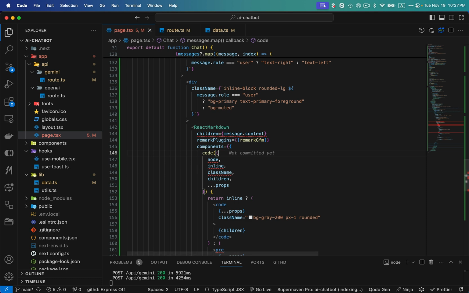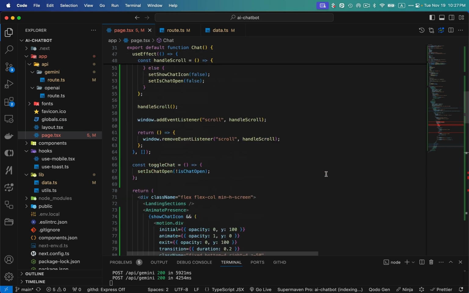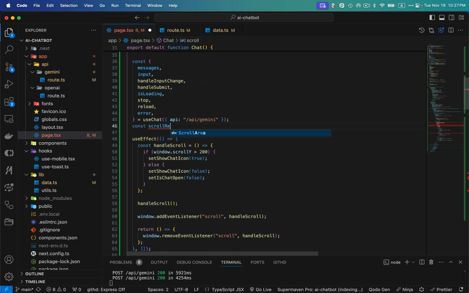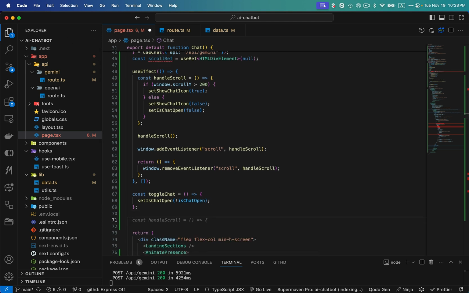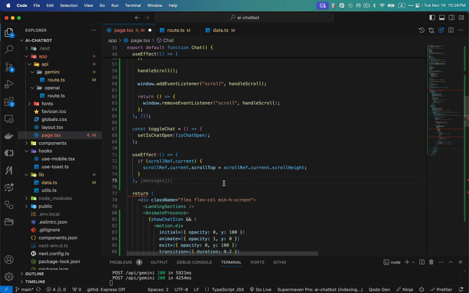Okay, so now let's see what we have here. First of all, let's fix that scroll message. Okay, so we have this scroll area, and to this scroll area we can add a reference. In order to add the reference, first of all, let's go up. We can first create a variable scroll ref equals to use ref HTML div element and then the null. Okay, and now we have this toggle chat. Let's come below this, and we can have another use effect. Okay, and this is going to be of type messages.